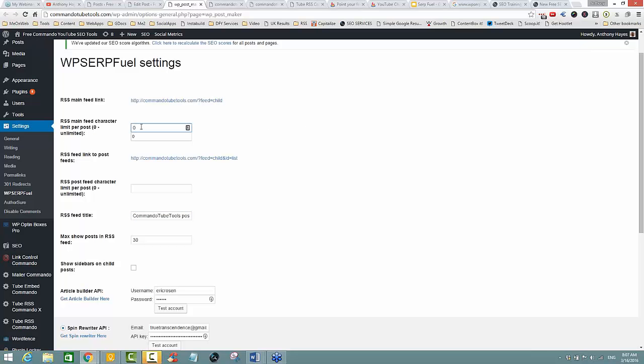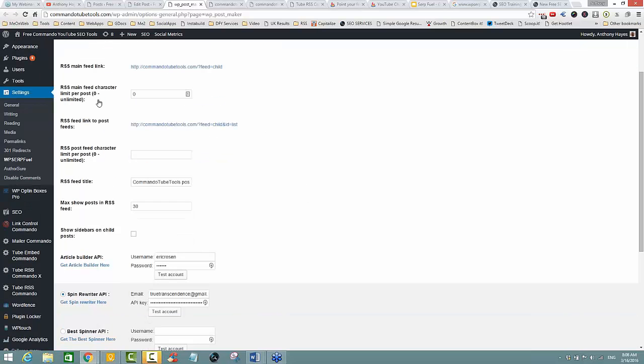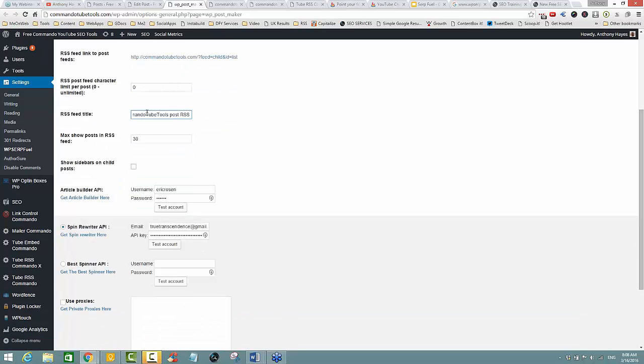You want to get the full post. You don't want to be using just snippets of a post. So just leave that at 0 so you can get the full post when it's posting out there. And again, put the 0 in here. Now the RSS feed title, what you got by default is it says child posts. Change it to your site name. So I put Commander Tube Tools post RSS. Just put it to your site name and just do some branding there.